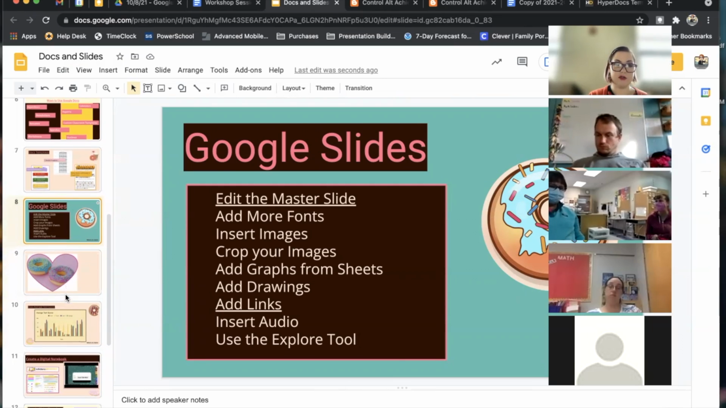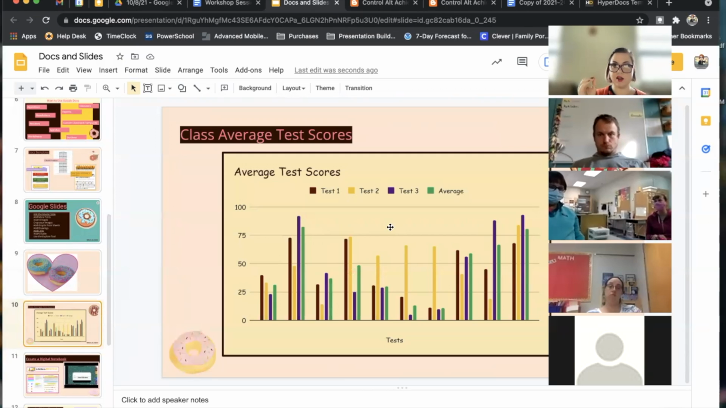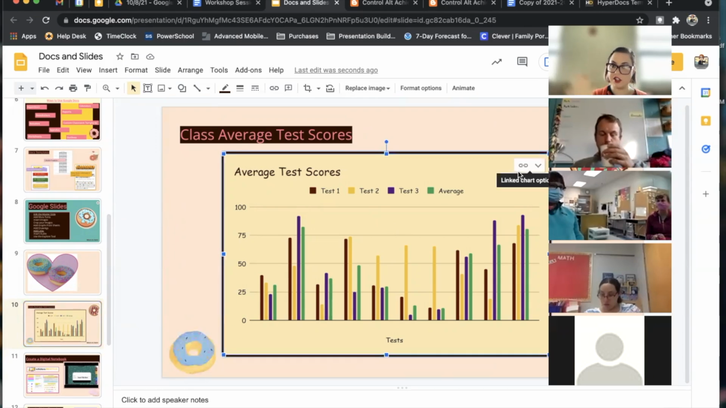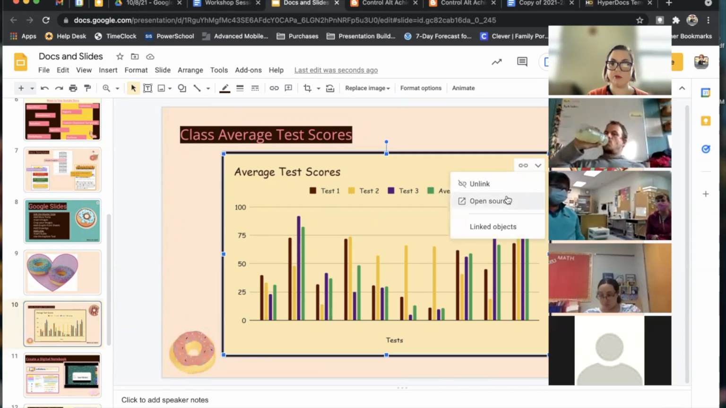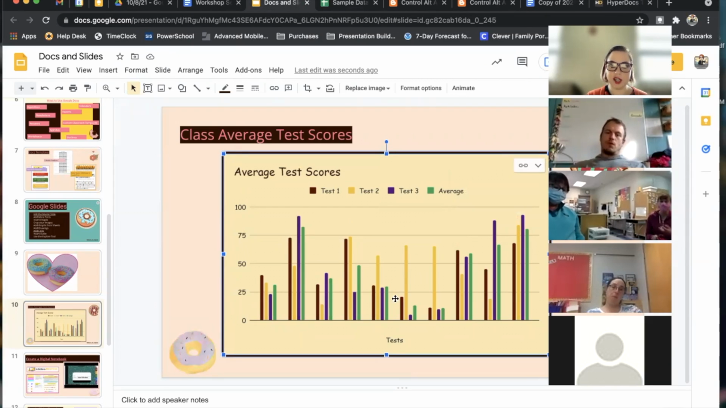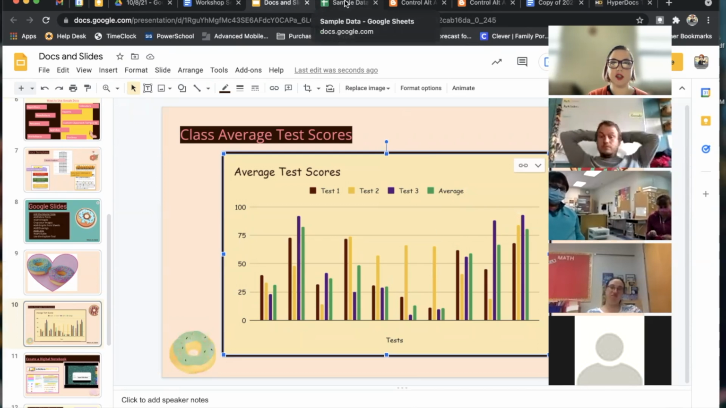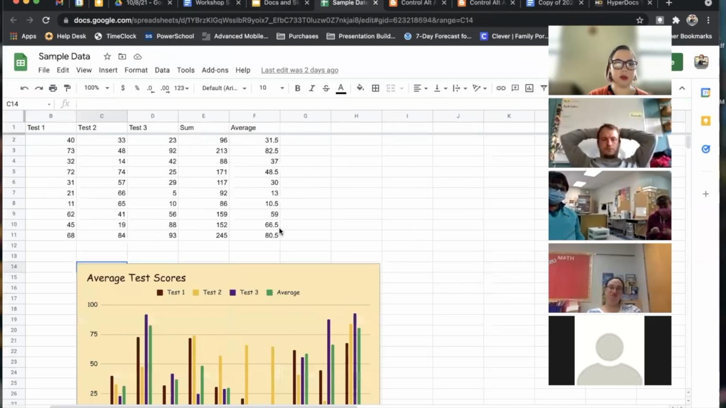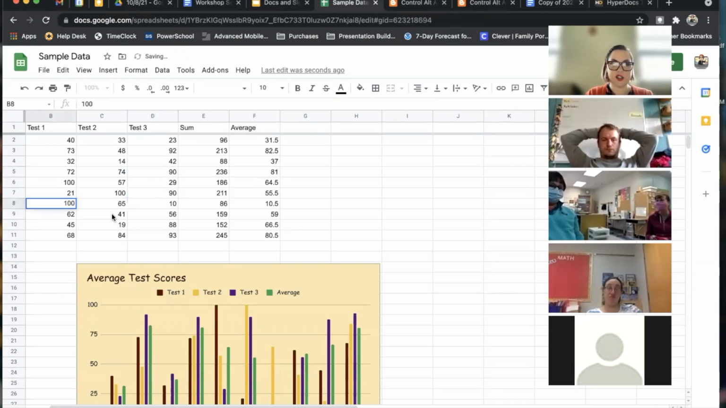If you have a Google Sheet, you can make a graph, put it in your Google Slide, and link the two. As your data changes, this graph will too. I'm going to click on my link here and open my data. Right now, this is what our chart looks like. Looks like on these tests our kids didn't do so well. So I'm going to go into my data and change some of my mid-ranges. I'm going to make this a 100, this a 90, and this one a 90. You can see our data is changing here.